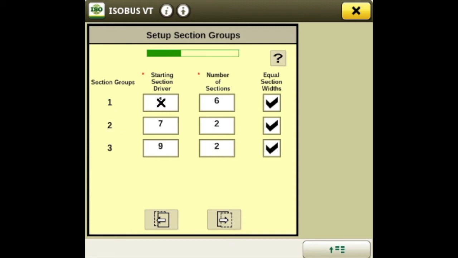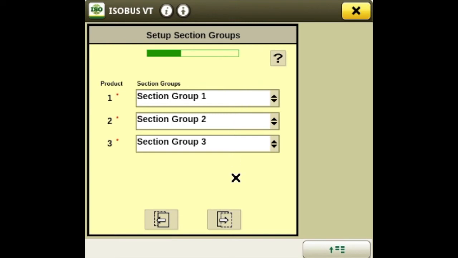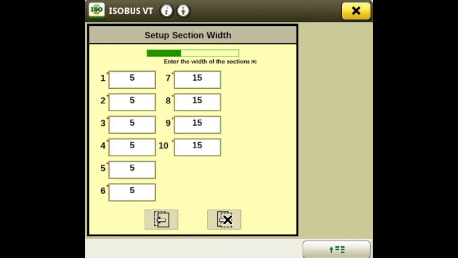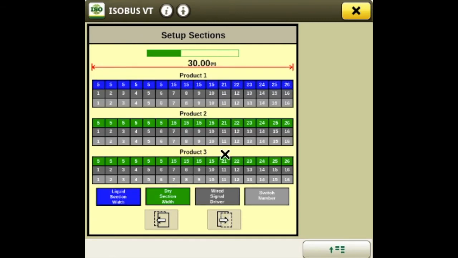So a little bit behind that, that's the wiring that sends the power to your drivers. So we'll have 6, and then it goes to 7. So 2 more sections. We start with 9. And then this is just the section groups. This is the widths in feet. So section 1, 2, and 3, these are all just set at 5. And then when we get to the liquid side, we're going to have 2 sections, and they're at 15 feet apiece to make 30, and then 9 and 10 for the dry is the same way. So this is the overview of product 1 and product 2 and 3.